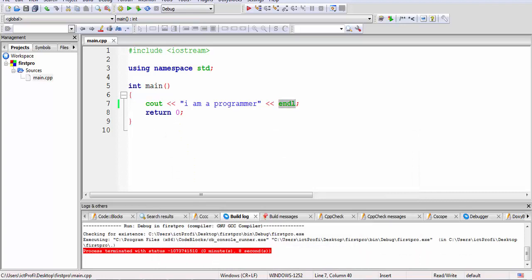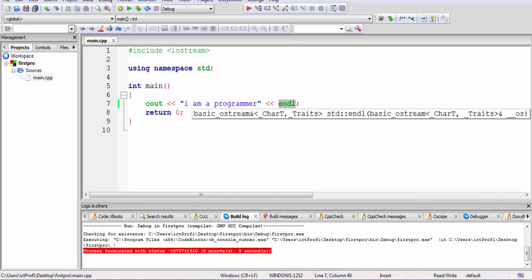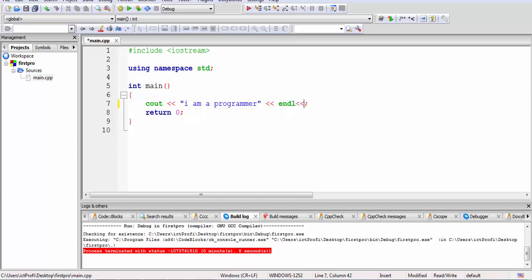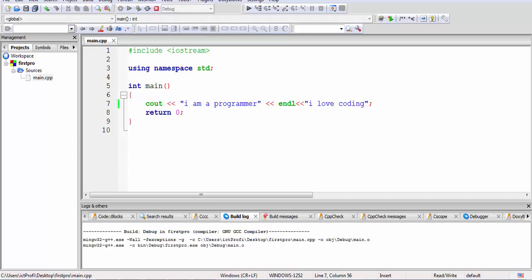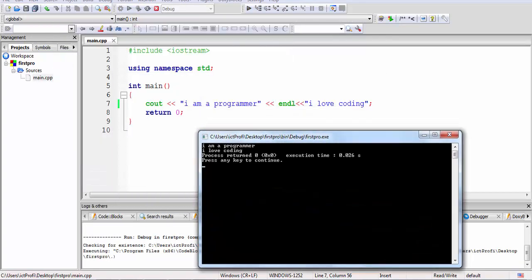Okay. So what about this endl? The endl makes your line end and takes you to a new line. So basically endl lets you make a new line. Let's say I'm a programmer, and I will continue with this: I love programming. I love coding. Alright, let's say I love coding. So guess what? The first line will be I'm a programmer, and the second line, because endl takes you to the next line, it tells you I love coding.